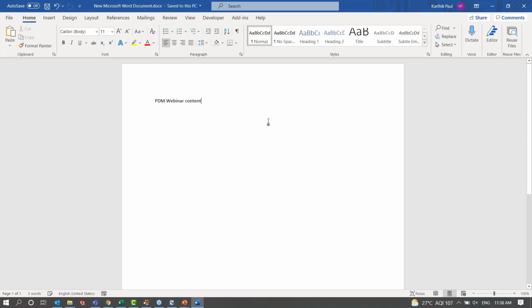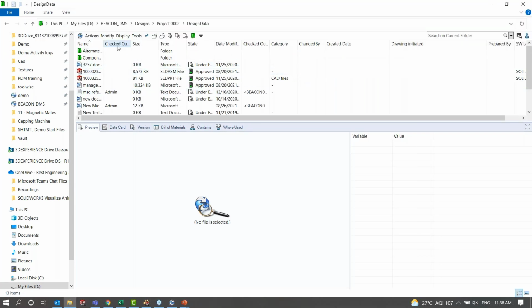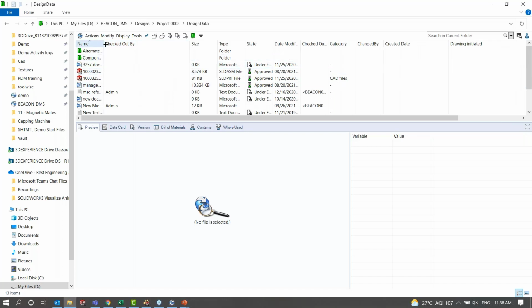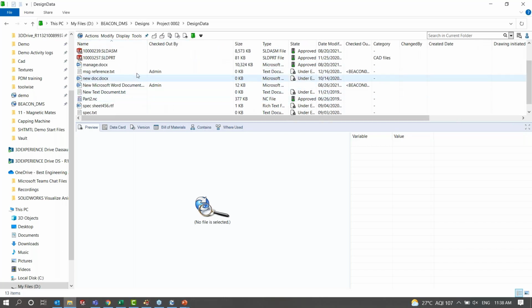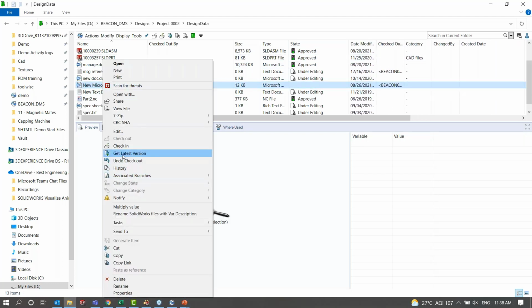So let's say I'm just saving this Word document here. Just quickly change. So here you can see how it is currently being named after my login. So it shows who has the ownership of the file, so you can check who is working on which files. Also, the state column shows in which stage of the process the file is in.